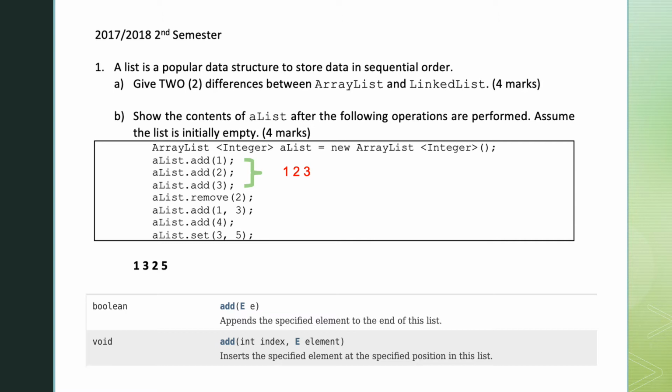It says, show the contents of a list after the following operations are performed. Assume the list is initially empty. So let's go through the code one by one. The first one says ArrayList<Integer> aList = new ArrayList<Integer>. To write the array list, you would write ArrayList and then the element type, equal to new ArrayList and then the element type. The next lines we have aList.add(1), aList.add(2) and aList.add(3).